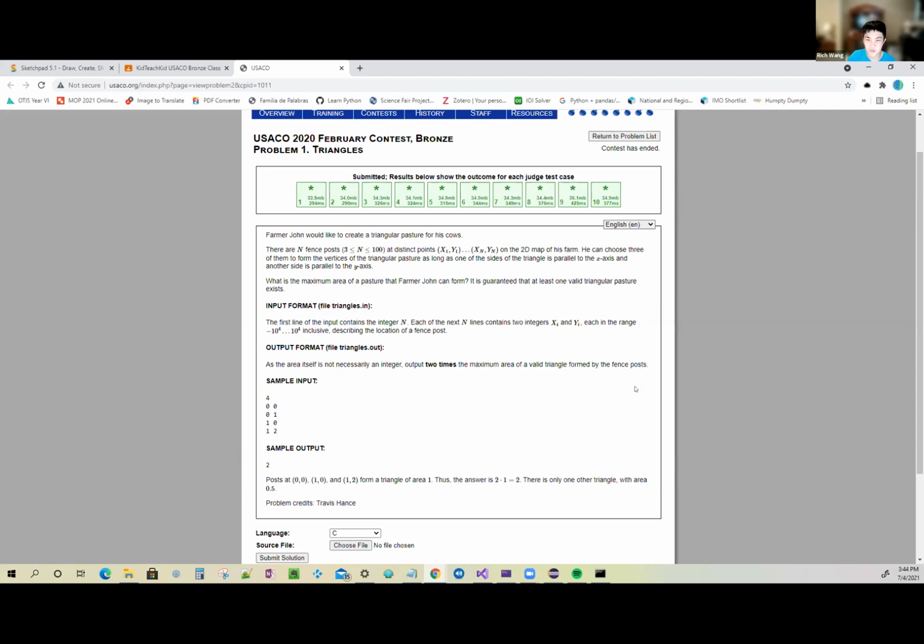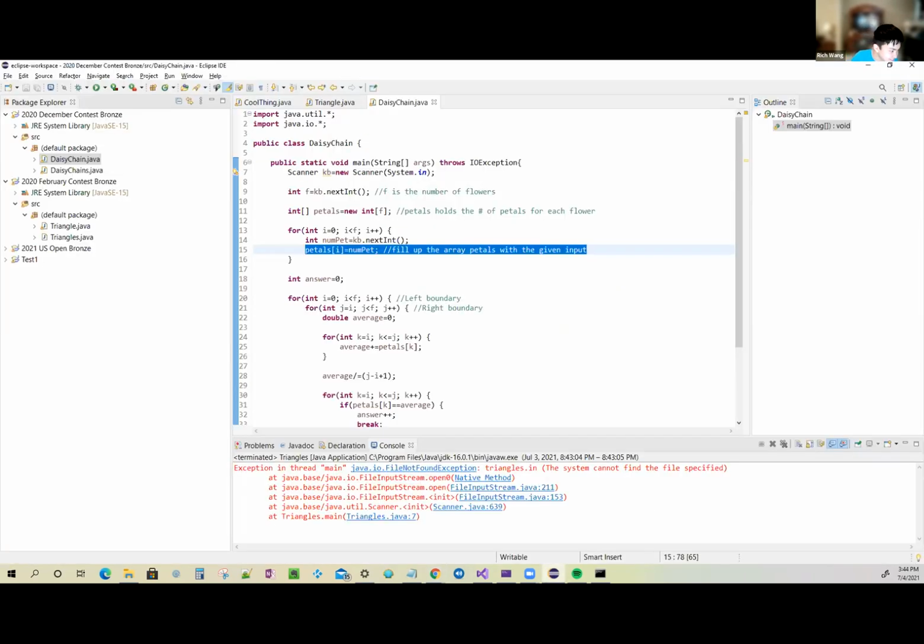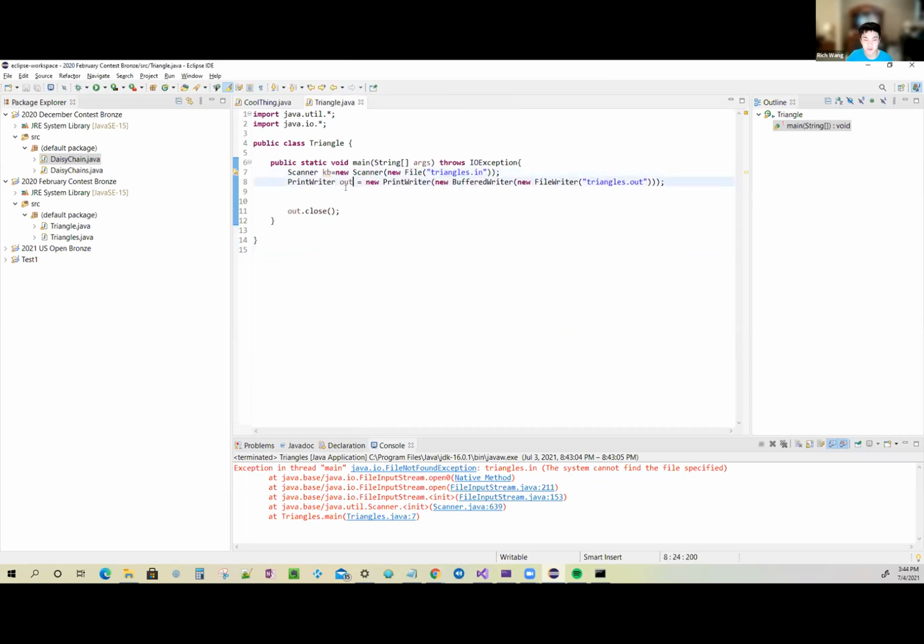So yeah, let's look at how we might code this in Java. All right. This is our successful code for triangles. Oh, this is our successful code for daisy chains. So we can X out of here and then go on to triangle. This is our template for the triangle problem, and you might notice that this looks a bit different. I'll open up daisy chain again.